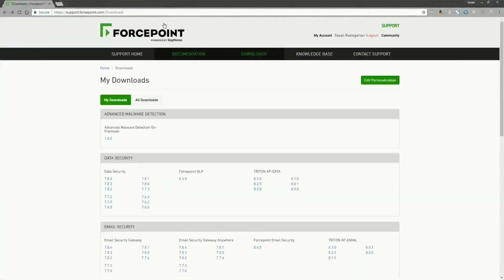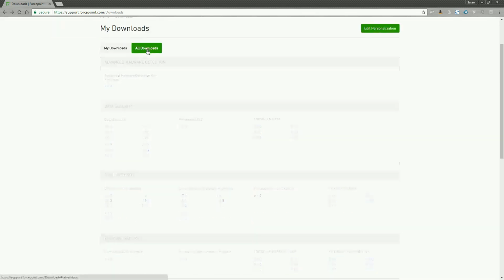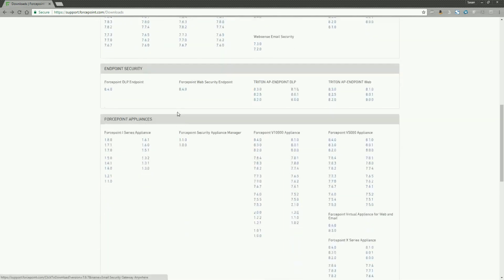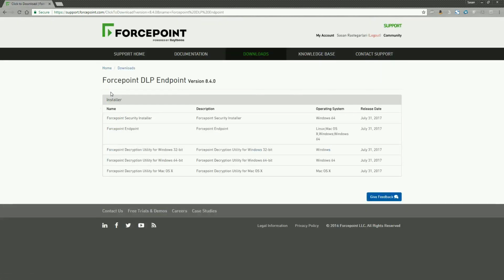go to our Forcepoint downloads portion, just like this. Go to all downloads, and we'll go to endpoint security. And if you click on Forcepoint DLP endpoint, don't worry, the package builder contains the endpoint creation portions necessary to create both web and DLP endpoints. Just go to that DLP endpoint link, and you'll see the Forcepoint endpoint available for download here.